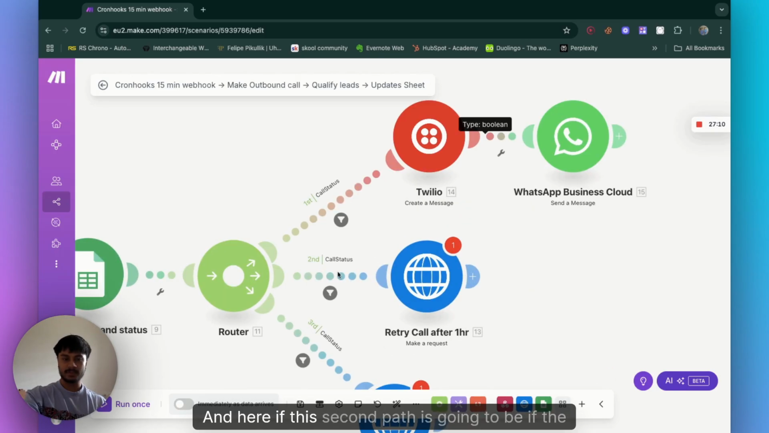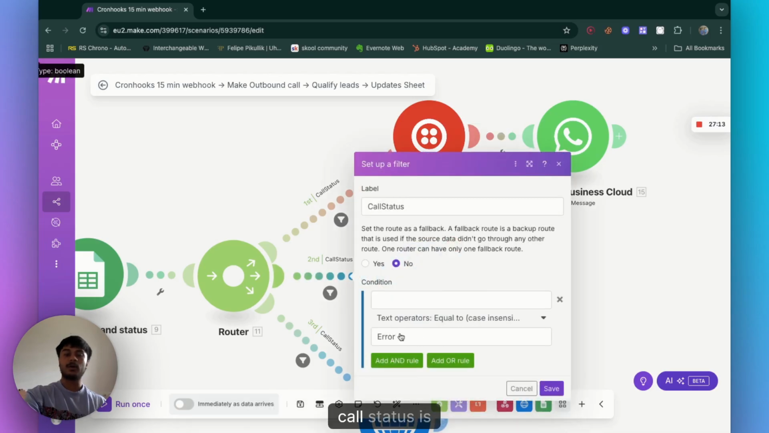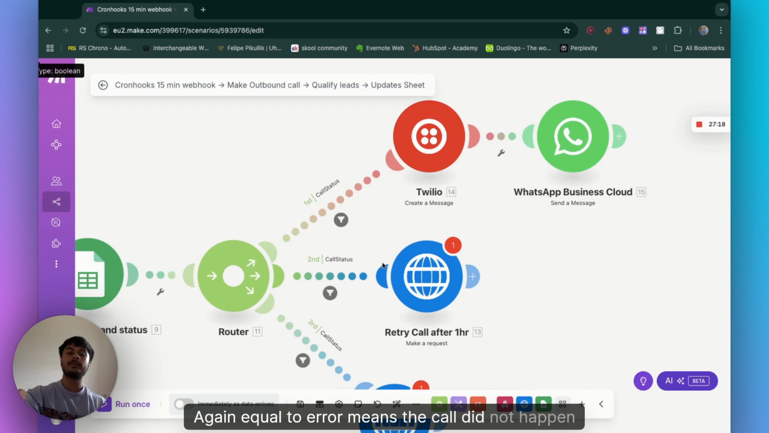The second path is if the call status is equal to error. Equal to error means the call did not happen at all.